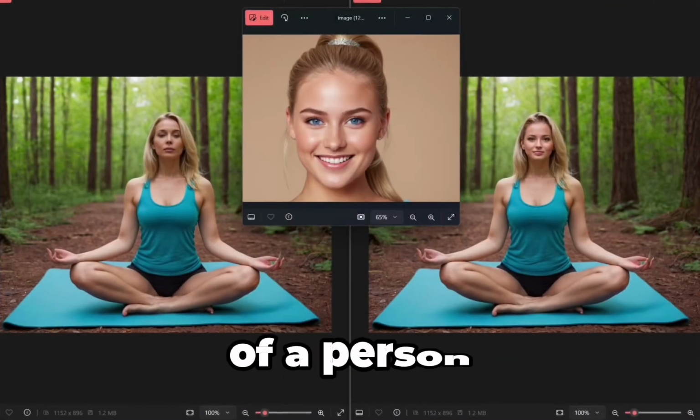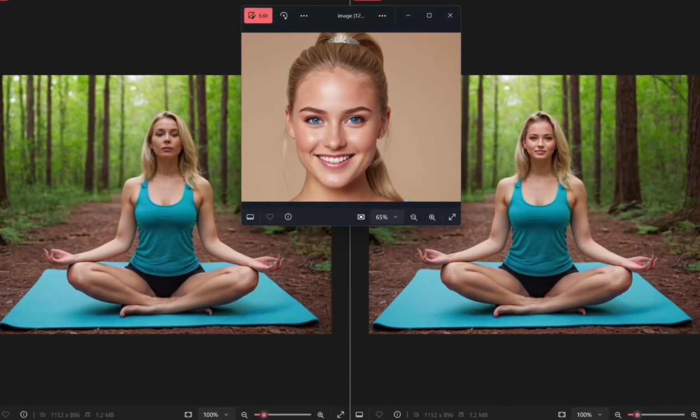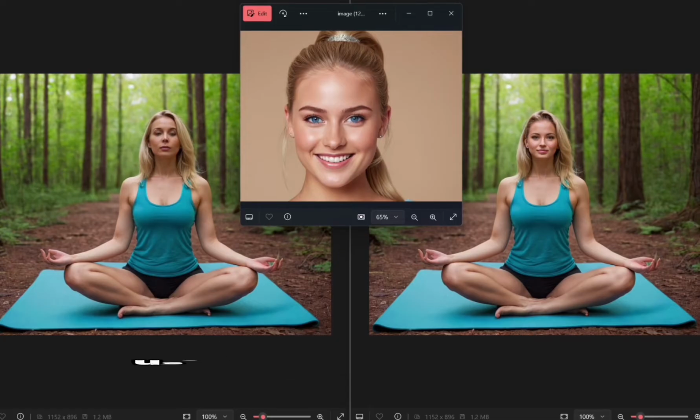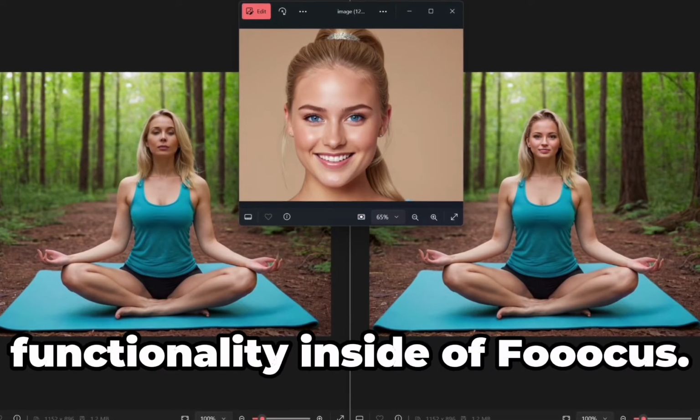This deepfake of a person can be created in just a few simple steps and completely for free using the FaceSwap functionality inside of Fooocus.